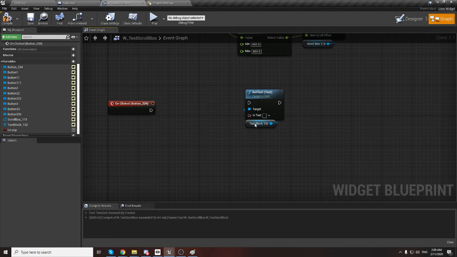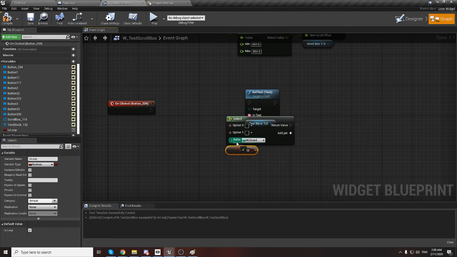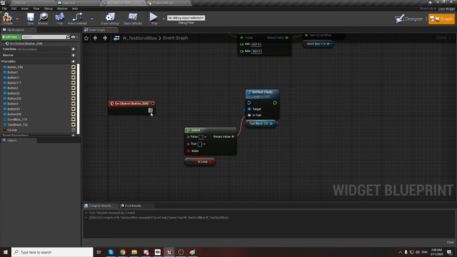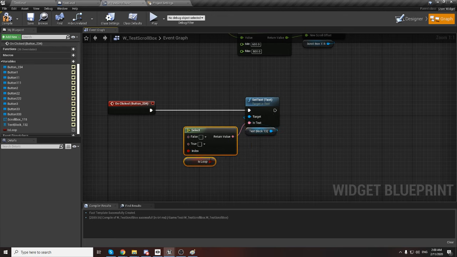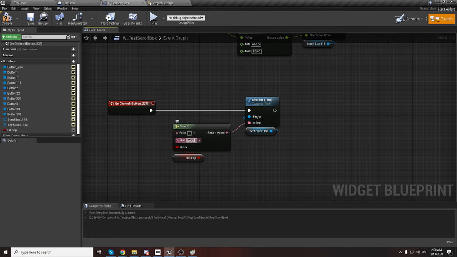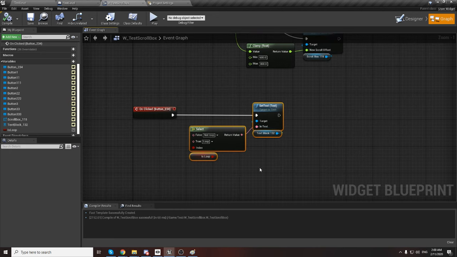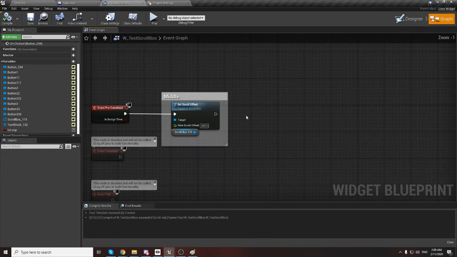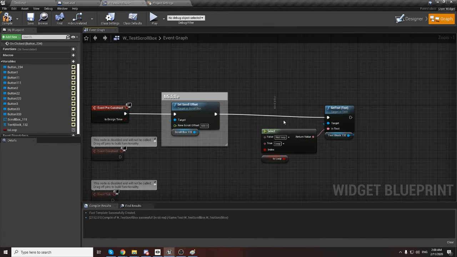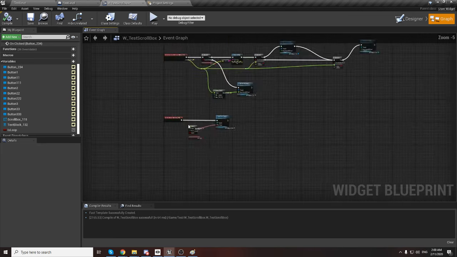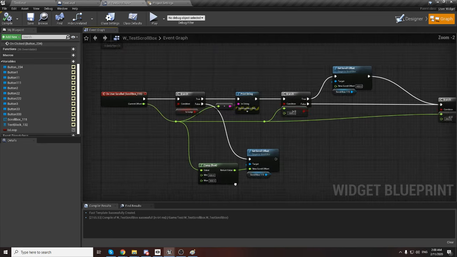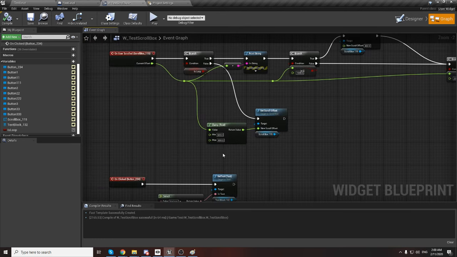We can also create a select and put it here, and it's better because you don't need to use a branch. And if it's true, loop. If it's not loopable, not loop. And we can do the same at the start to understand. We can make a function, but it's only for testing and for better understanding how we can create a loopable or not loopable scroll box in Unreal Engine 4.